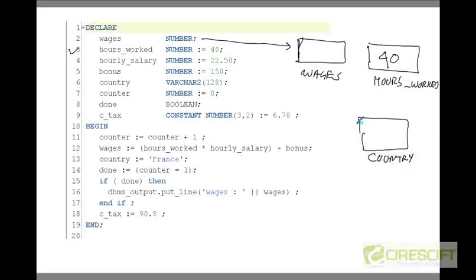And in this country, I can only store characters, no numbers allowed, because this country is varchar. And this is 128, up to 128 characters. Then there is another variable called done, and this is a Boolean variable. That means it can contain either true or false.